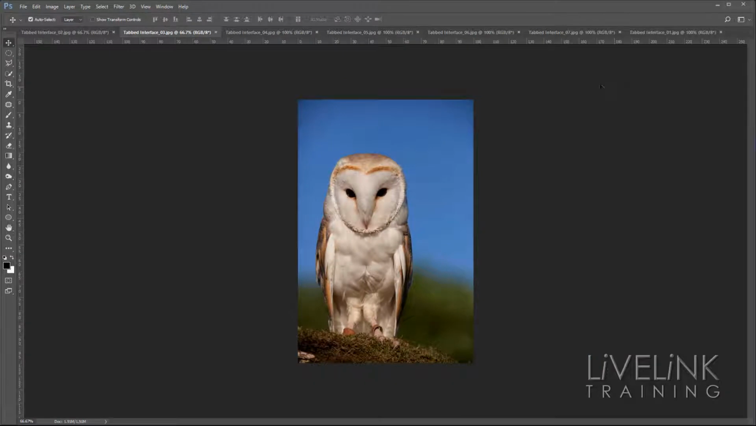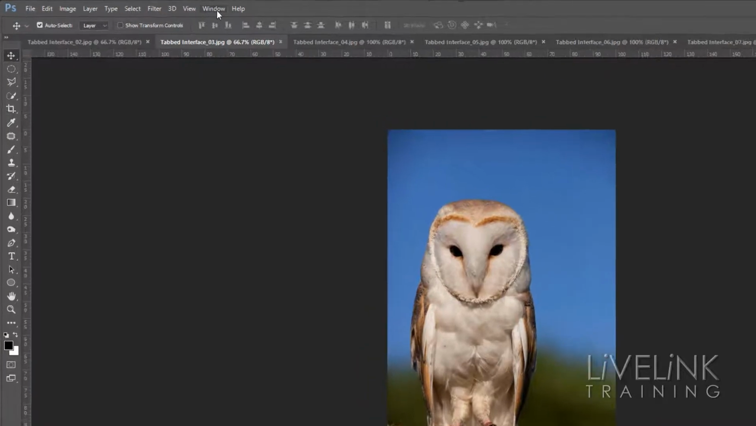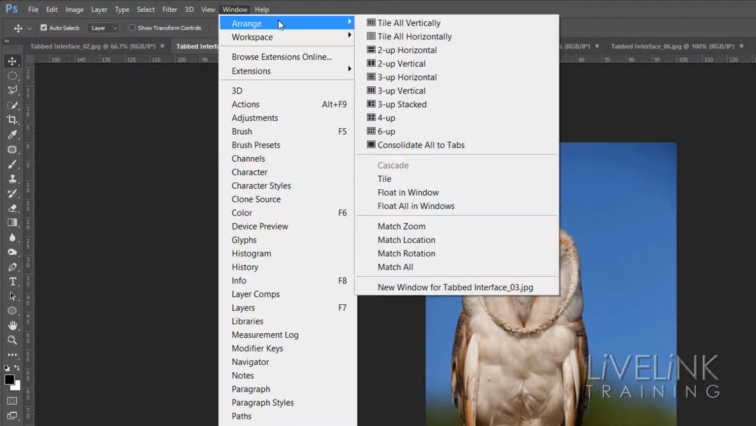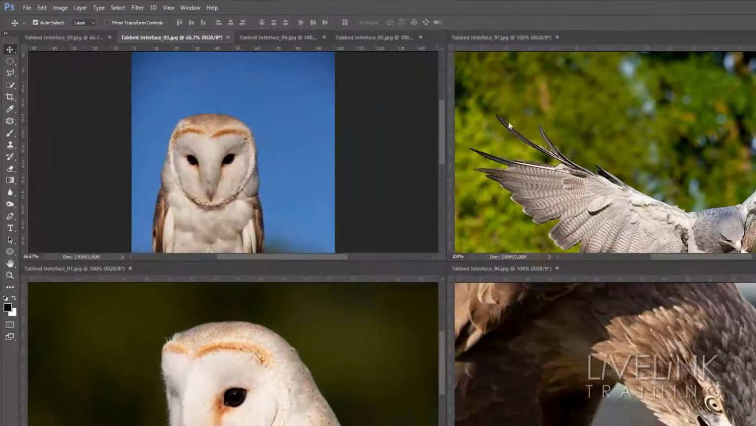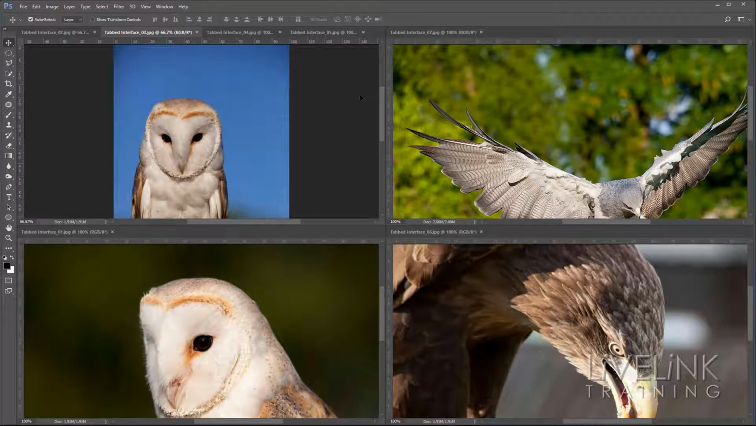Now there are more options to this interface feature, and if we go up to the Window menu, we've got Arrange, and here we've got ways that we can combine the images in the interface to view. Let's say we go for 4 up. Well, what that does is place the 4 images to fill the interface.